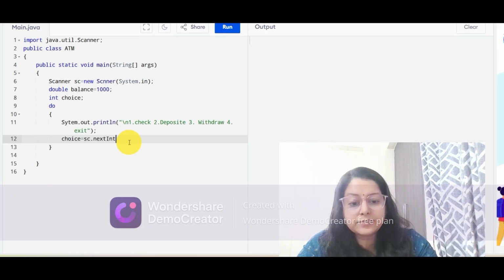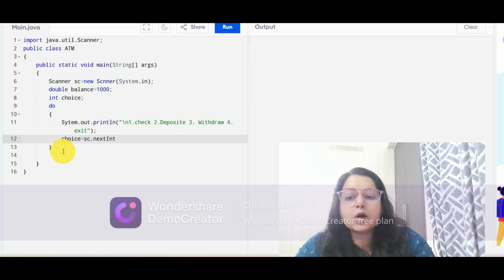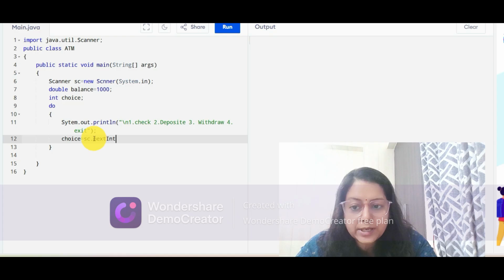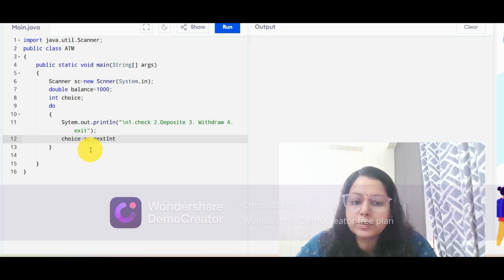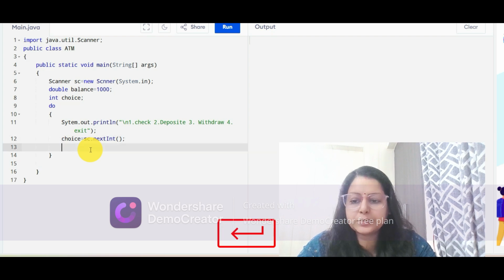nextInt means whenever the user gives any integer value, we use nextInt. Whenever the user will give a float value, we use nextFloat. Whenever the user will give a double value, we write nextDouble. Accordingly it varies. This is a method to take the input from the user. Clear? And here we use sc because we have created it over here. It is an object of the Scanner class that needs to be here to call any method from the Scanner class. So now we are calling this method.